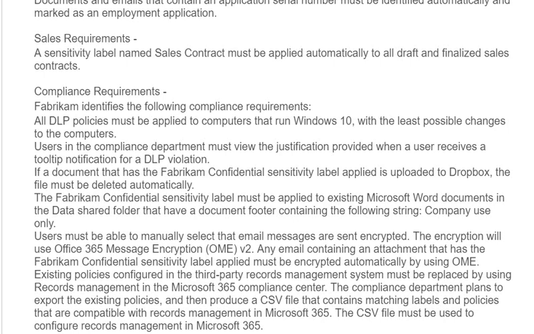Users must be able to manually select that email messages are sent encrypted. The encryption will use Office 365 Message Encryption OME v2. Any email containing an attachment that has the Fabricam Confidential sensitivity label applied must be encrypted automatically by using OME.